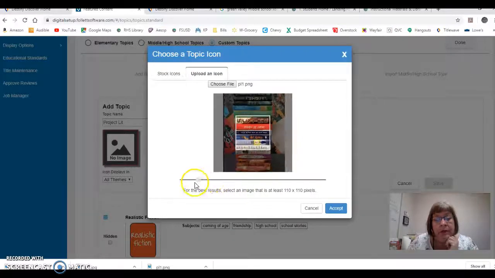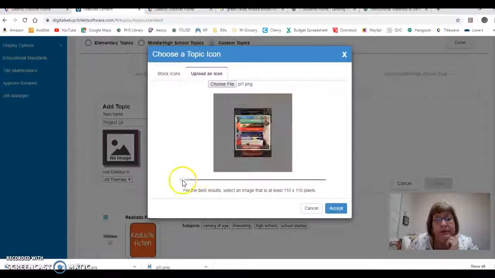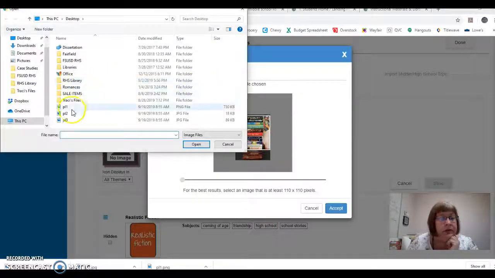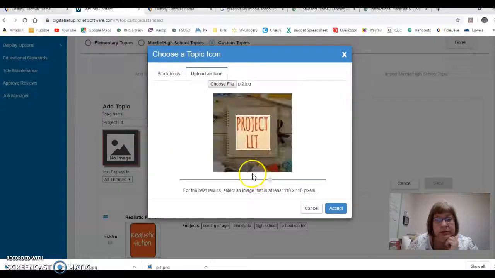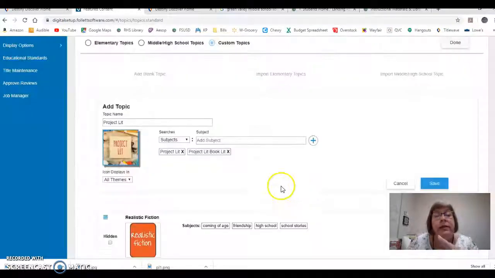Okay, so on the bottom here, there's a little slider, right? So you can kind of size your picture and move it around a little. You don't have a lot of options. I don't really like that. All right, so I'm going to choose a different file. Okay, and then I can make it small. Okay, I'm going to just try that. I can always go in and edit it. Then I'm going to save it.